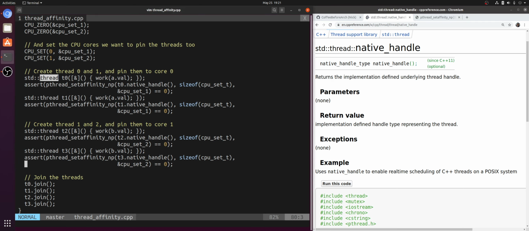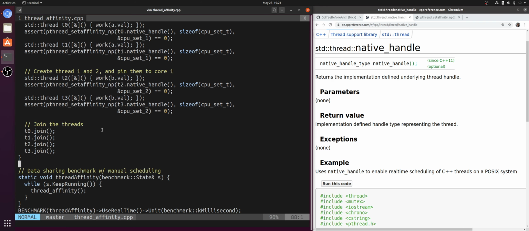So I can create my C++11 threads as normal, so I'll create a std::thread t0 and a std::thread t1 here, and then I'll call pthread_setaffinity_np for each of these threads using t0.native_handle, the size of the cpu_set_t, and then I'll pass a pointer to the set that I want to use. So I want to use CPU set 1 for threads 0 and 1, and then I want to use CPU set 2 for threads 2 and 3 respectively. And then I'm just wrapping these in an assert. That way, if something goes wrong when I'm setting the affinity, I'll just end up crashing the program.